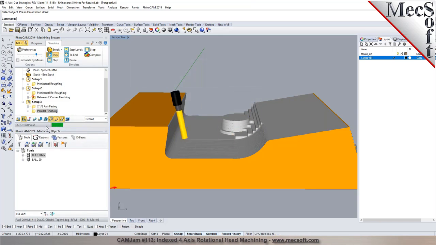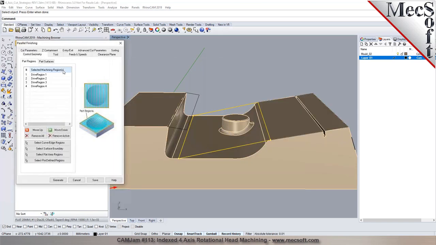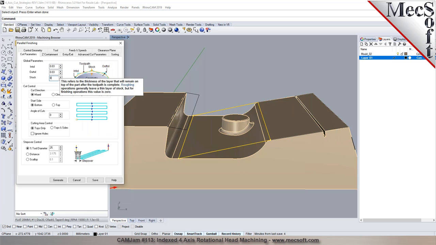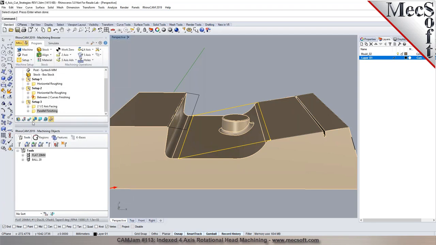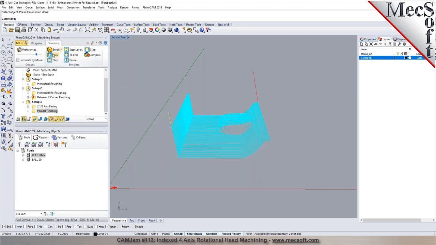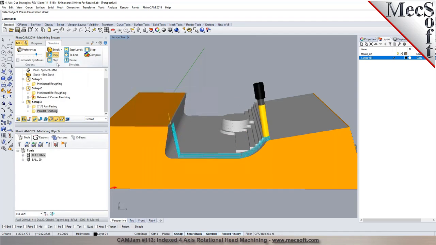Would that work? Yes, that's okay. And then also I'm going to change the amount of stock to leave. I believe I set it to 0. So here I'm going to say leave 0.2 millimeters in stock. So it's leaving some stock on the floor, and then you can go back and finish it with a different operation.